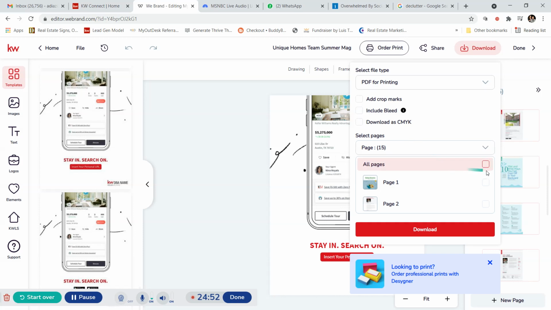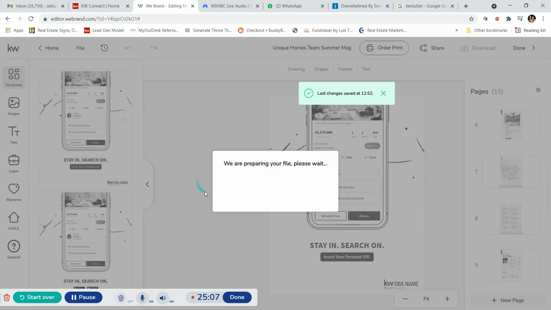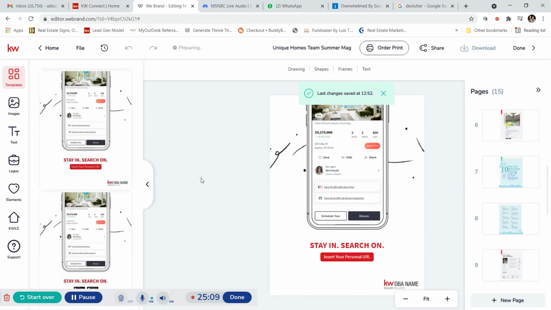Select which pages you want to download. I want all the pages. Sometimes, you have to check the first page or second page, or you want all the pages. You don't have to worry about crop marks or anything like this. This is if you're sending it to a professional printer. You could hit download. Okay, while it's downloading, it's starting to save it.